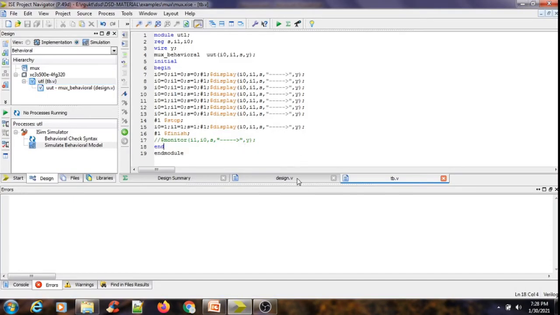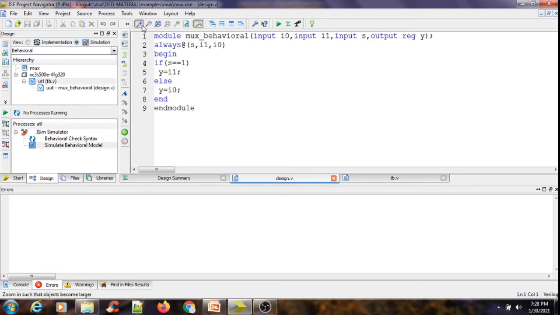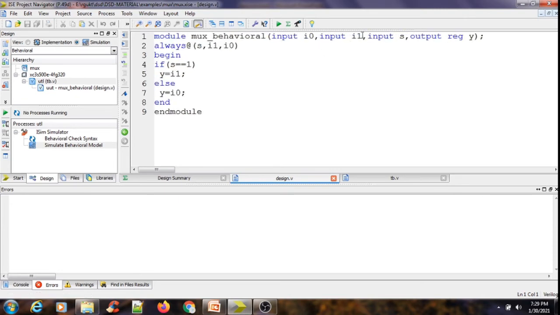So here I have written a program for a 2x1 multiplexer whose inputs are I0 and I1. The selection line is S, and I would like to define the module's definition inside the module. I would like to go with behavioral abstraction. I said that behavioral abstraction is almost similar to the C language or an algorithmic procedure.